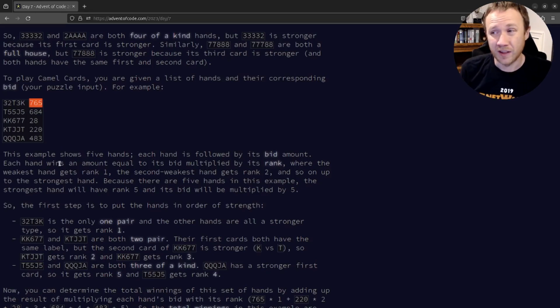The only other thing I should say is the tiebreaker. Unlike in real poker, where if two people have two pairs, the highest card is the tiebreaker, here it's going to be the order of the cards.